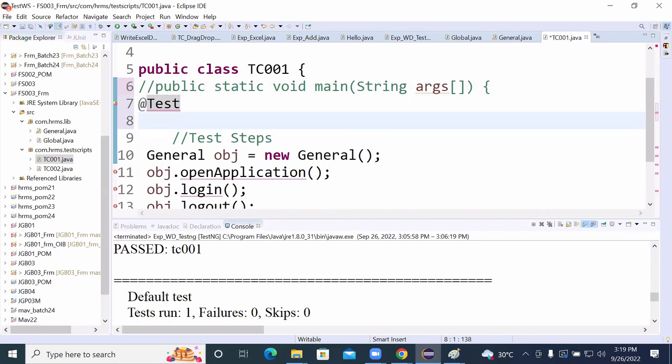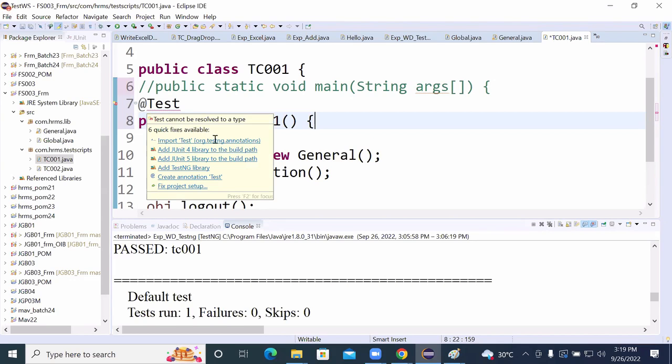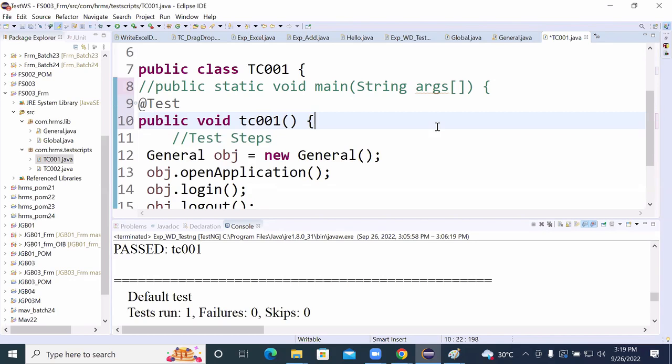Okay. Under that, we need to provide the method name. We will be taking the method name TC001. We need to import that particular annotation. Okay. Next.